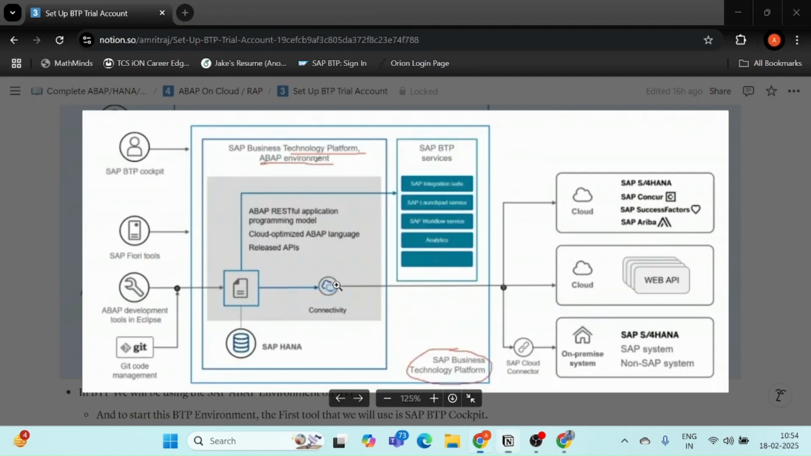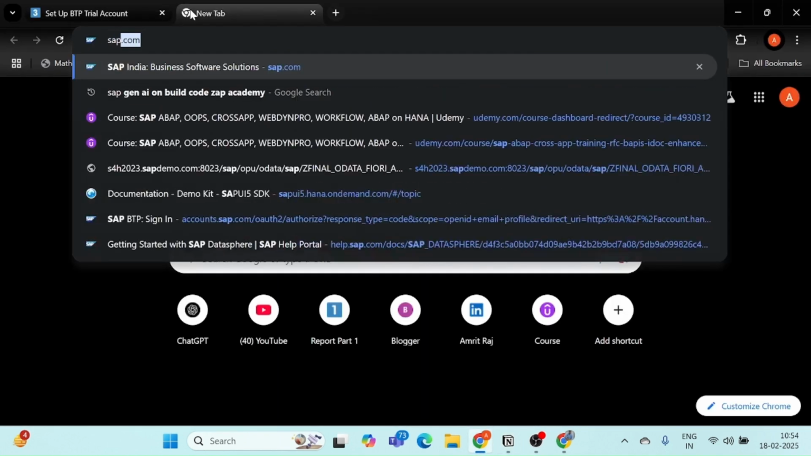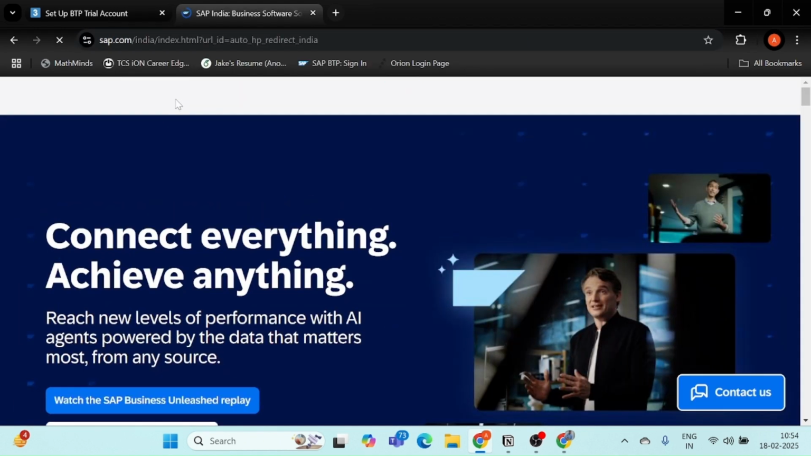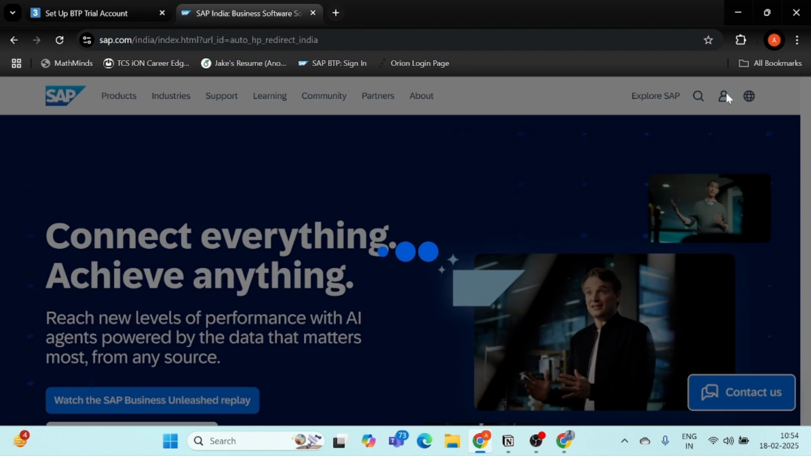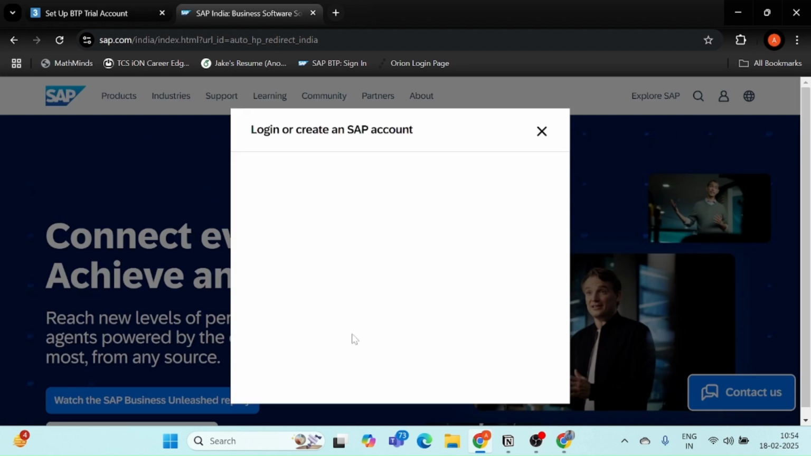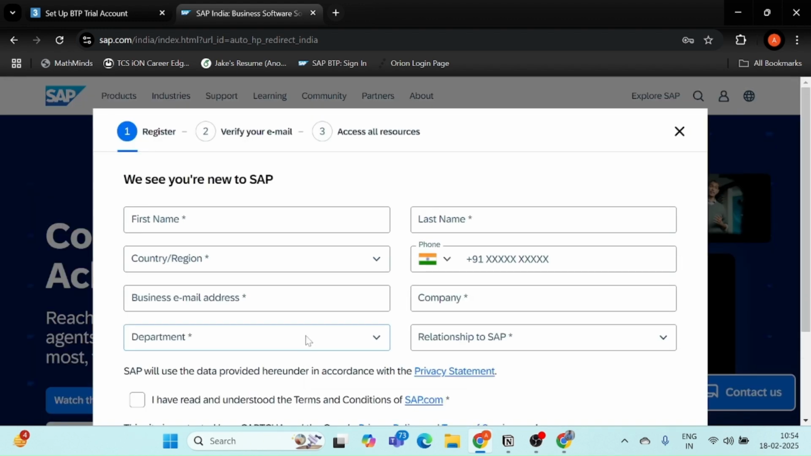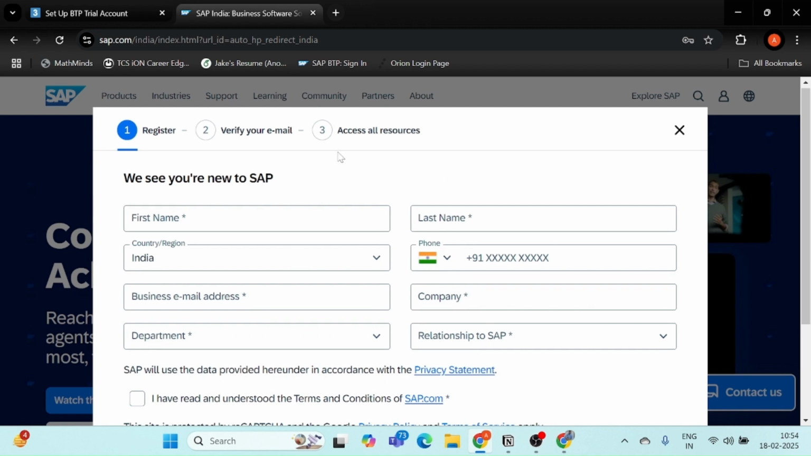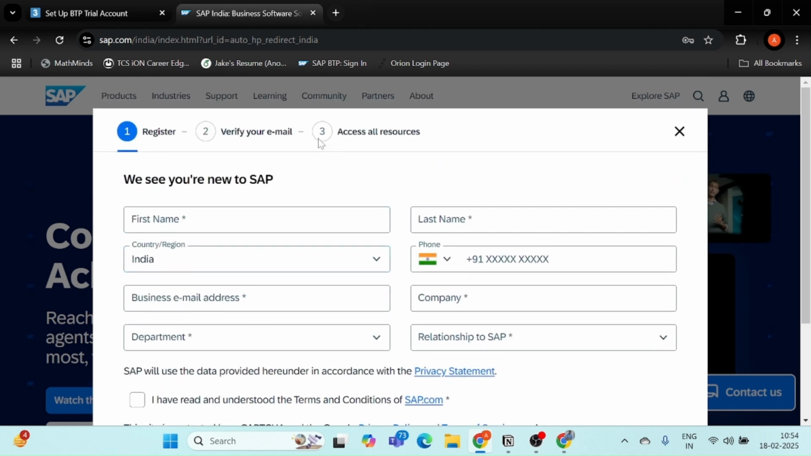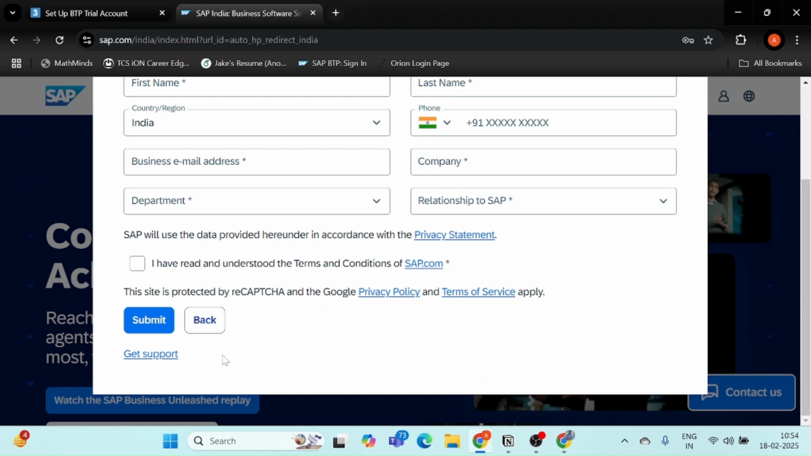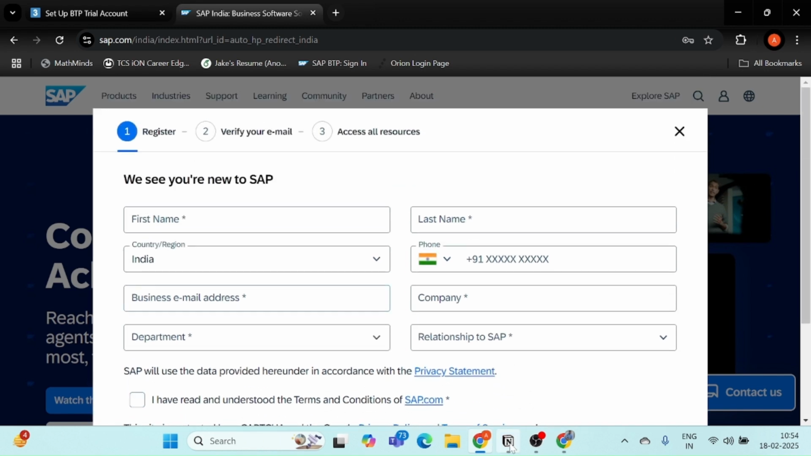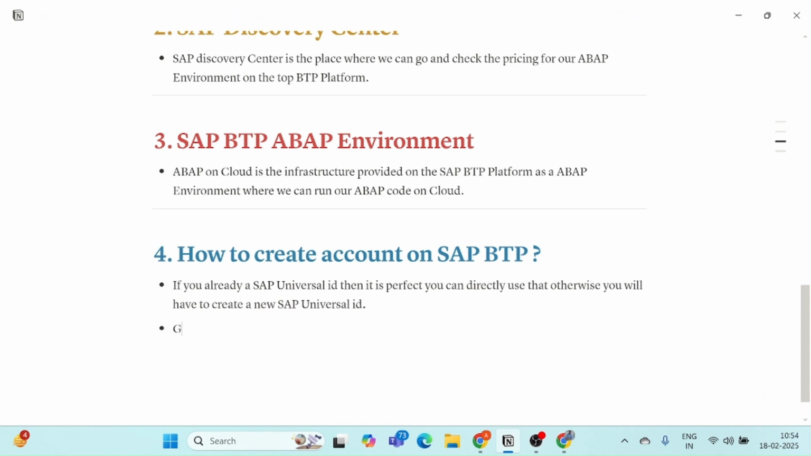So how will you get that? Just go to sap.com, and here you can directly click on this user icon, and simply go for create your SAP account. You can pass the details, verify the email, and then you can use this universal ID to log into all the parts of this SAP BTP platform. Okay, now once you have this universal ID, so this will be my second step: get the universal ID.